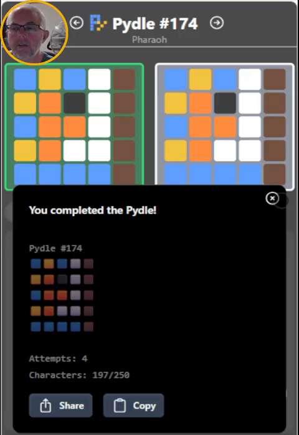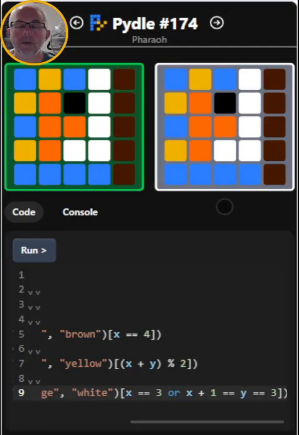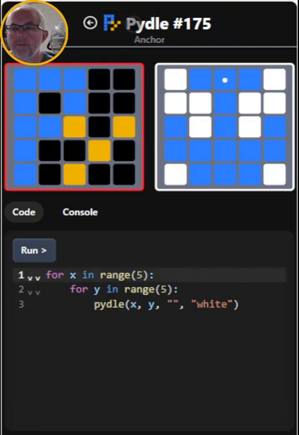197 characters, so quite a long one. Let me know on Reddit or YouTube how you managed to solve this one. If you haven't done it already, it's quite a pretty picture, so try and solve this. But have a look at the anchor and see if you can see some patterns and try and solve that one.